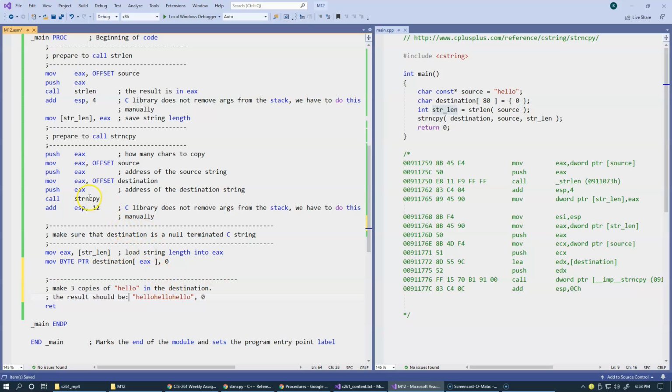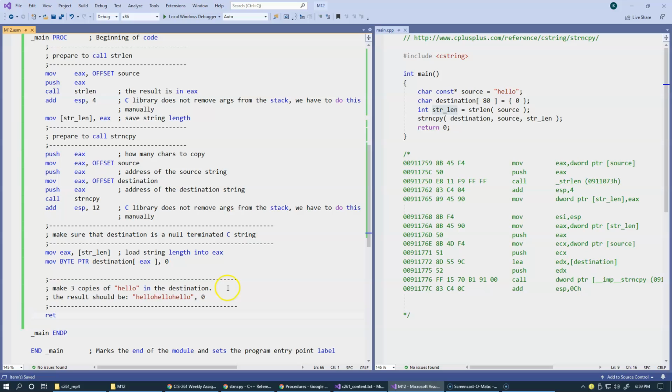Essentially, I want you to use string copy 2 more times. We already have done this once. Now I'm asking you to also continue copying hello 2 more times. So altogether, make 3 copies of hello in the destination. So how can you do this?